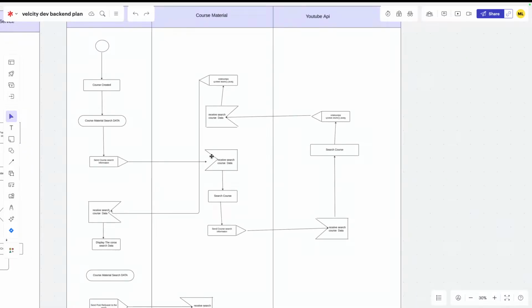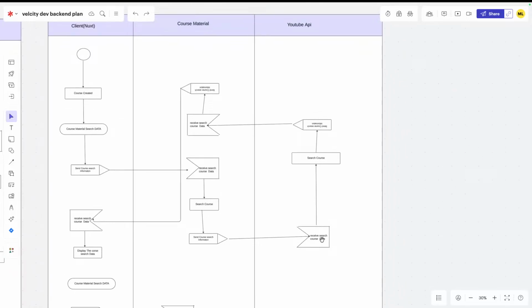The course material service receives that query. What it does is, we have a block here. This block gets that information and then sends your query to the YouTube API to get that course. So the YouTube API searches for that course and then sends it back to the course material service. The course material service receives that information.